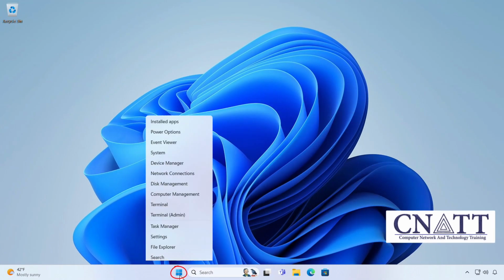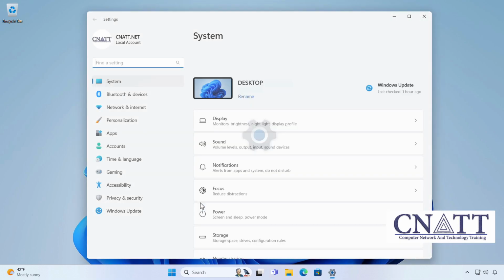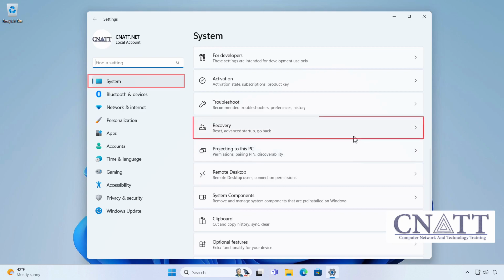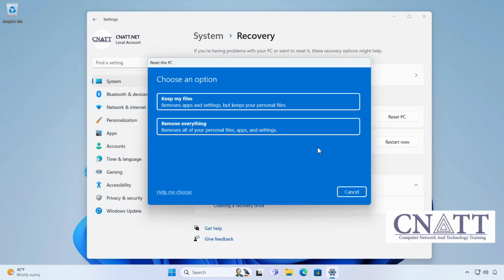Right-click on the Start button and select Settings, or press Windows key I on your keyboard. On the list on the left-hand side, select System. From the right pane, select Recovery. In the Recovery options, select Reset PC. The Reset this PC window will open.